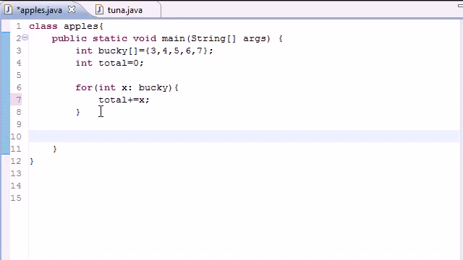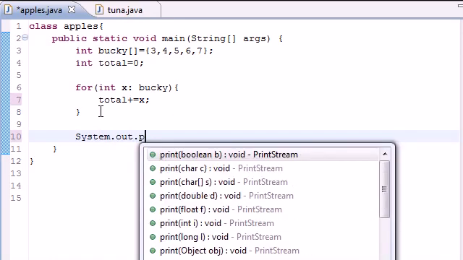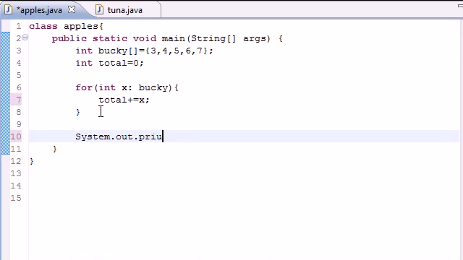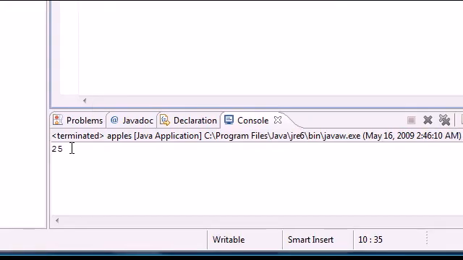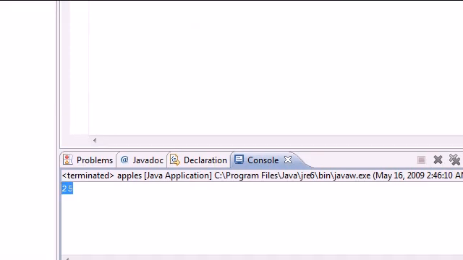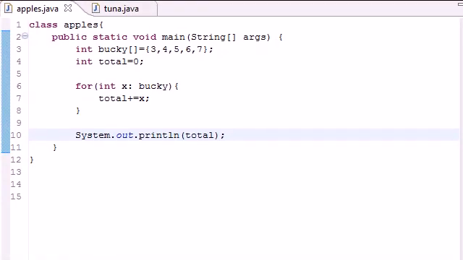So now that total holds the sum of all those numbers, let's just print out System.out.println. There you go. Total. Now let's run it, make sure we don't have any errors, and we get the value 25. So let me show you guys what this did one more time.